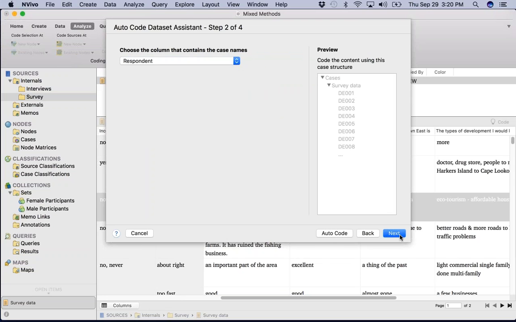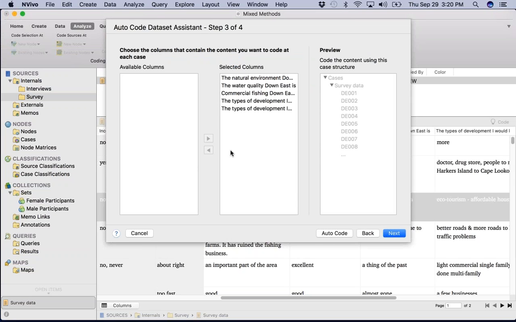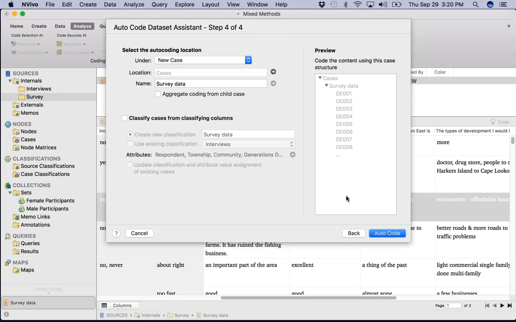So the first thing, I just have to tell NVivo which row contains the case names. That would be my respondent row. That's my unique identifier for each one of my respondents. Then I need to tell NVivo, okay, I have all of these free response open-ended questions. Where do I want to code all of these or just some of these? And I do indeed want to code all of them.